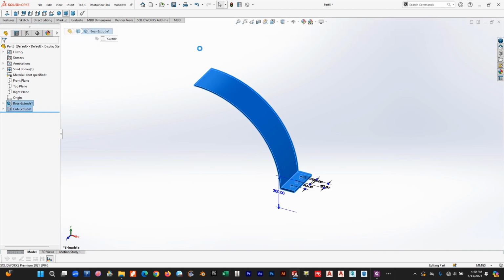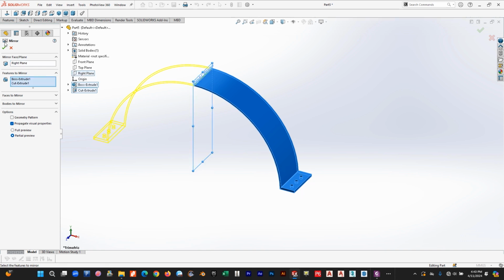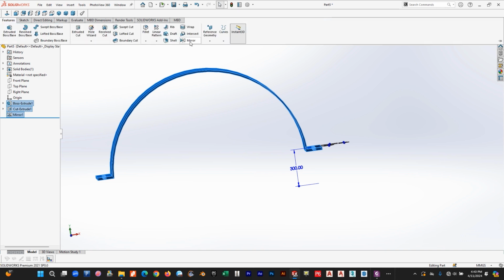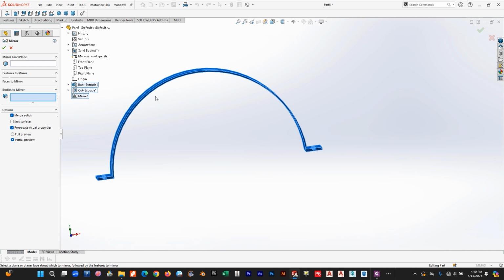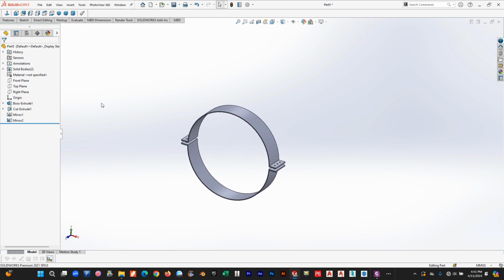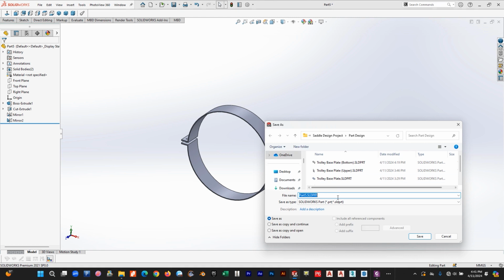Go to features, mirror, right there. Okay, so this portion is ready, so we will do mirror again. So select all, features, mirror, but this time we will select body, not faces, and merge solid is not to be unchecked, and the reference plane is to be top plane. Okay, so this portion of the plate is ready now, so we save it, circular plate.